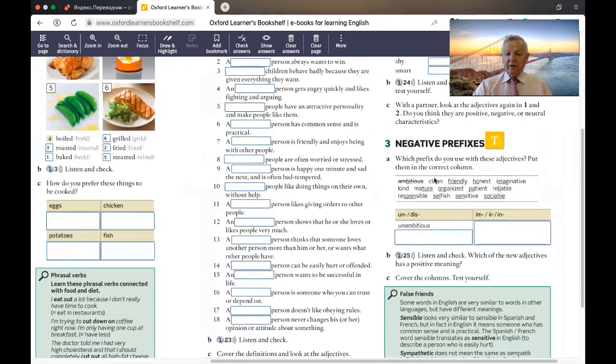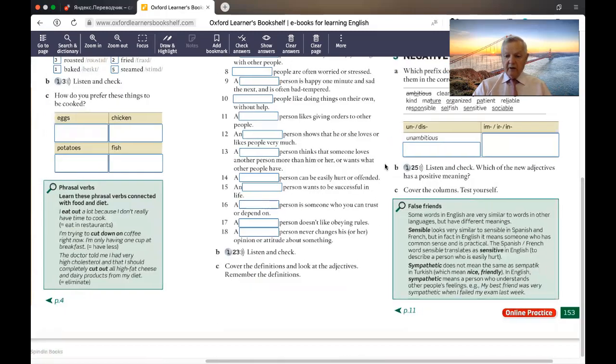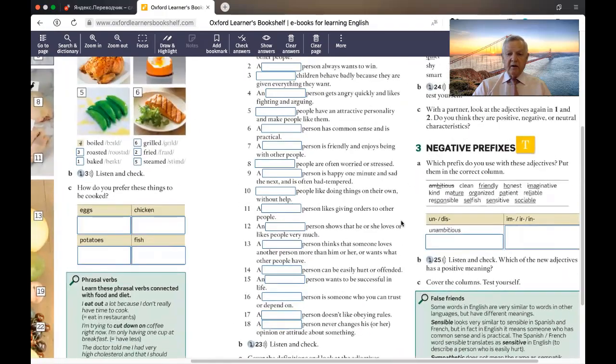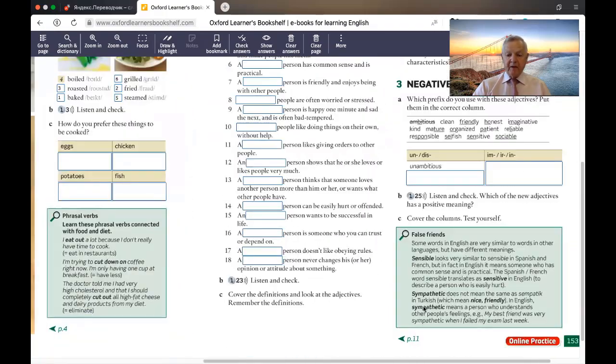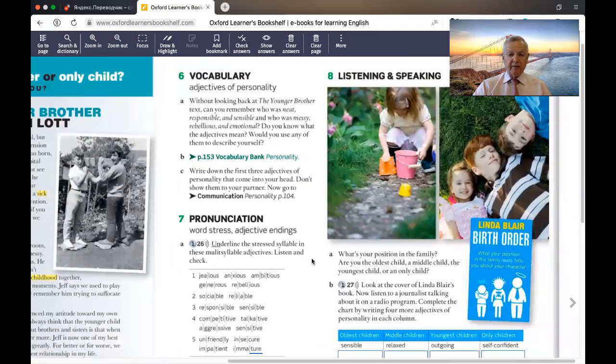Well, and in the same part, you will work with negative prefixes. They are rather important and rather frequently used in ordinary life. And in this case, it's necessary to know which prefixes show that they have a negative meaning. Well, that's all. And after this task, you press this button and return to the main page.